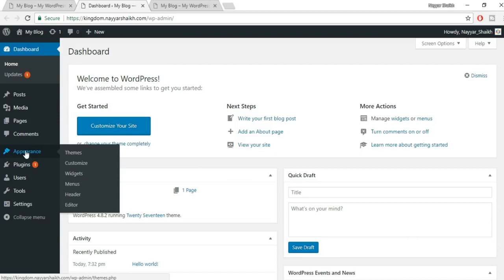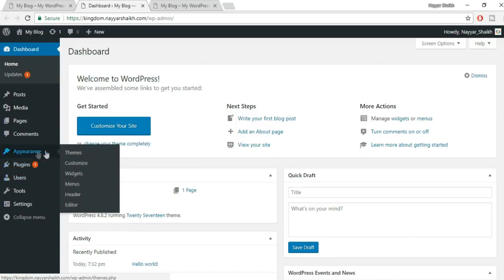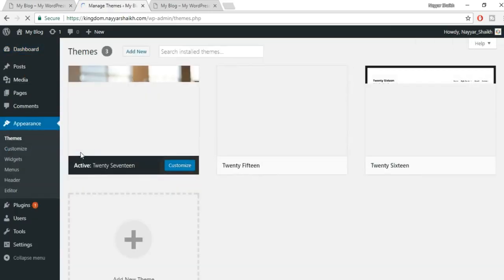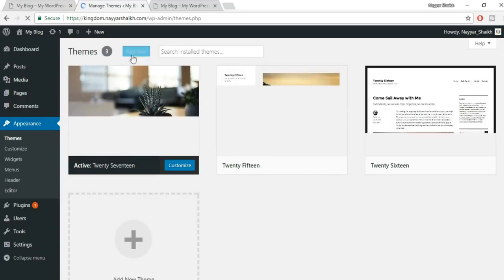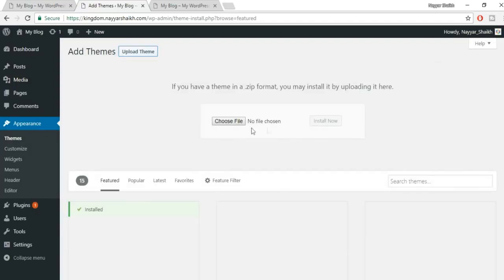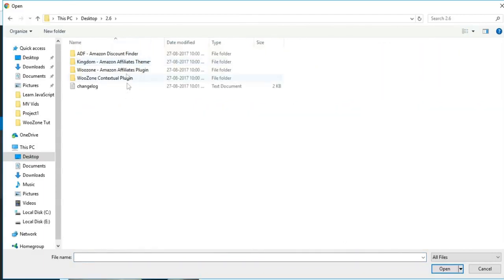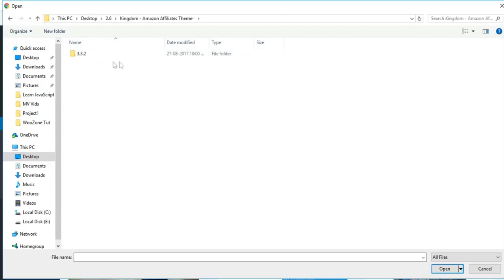Now here on the left hand side you will see two options, appearance and plugins. Hover over appearance and click on themes, because now we'll be installing our theme. Now click on the add new button at the top. Now click on the upload button, choose file. Choose your theme file. This would look something like this: Kingdom Amazon affiliate web theme. I'm using the 3.3.2 version, which is the latest version.